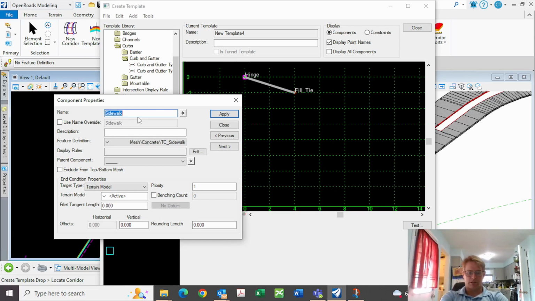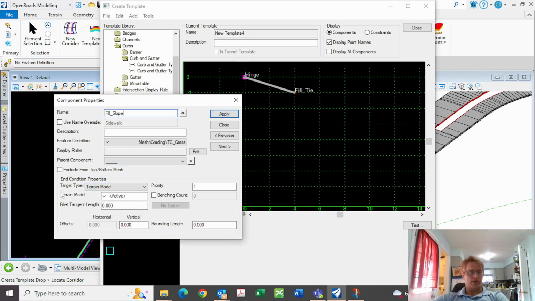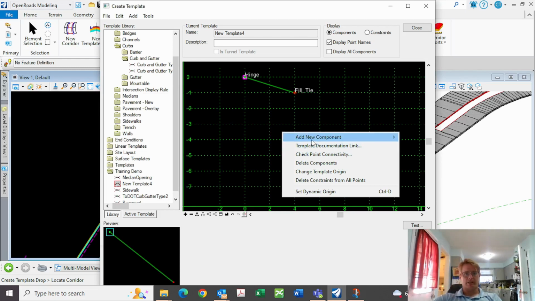It's not sidewalk. It's fill slope. Change that from that to grading. And we'll do a grass. And this is where you can tell it what to look for. You can look for a terrain model or another OpenRoads model. You can tell it to look for quite anything, but most useful for slopes is fill model or terrain models. We'll use the active. Apply, close.